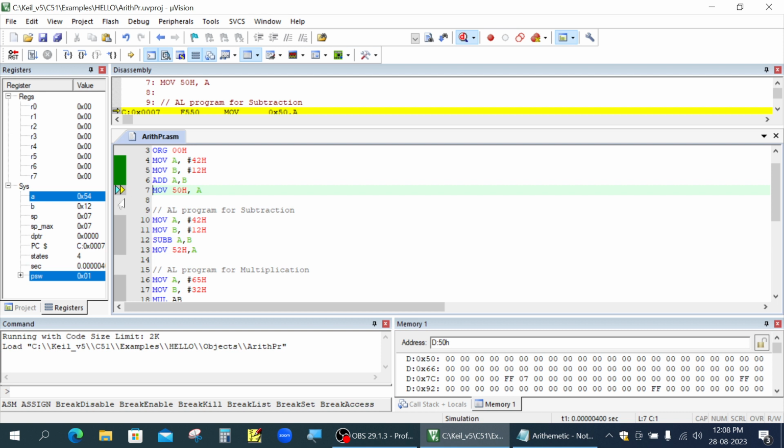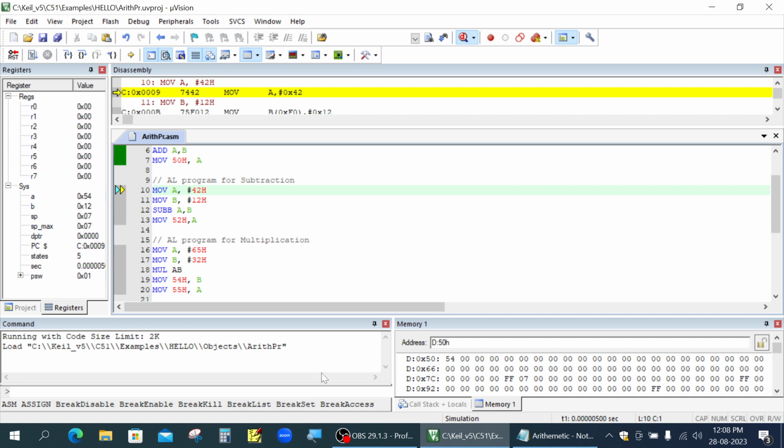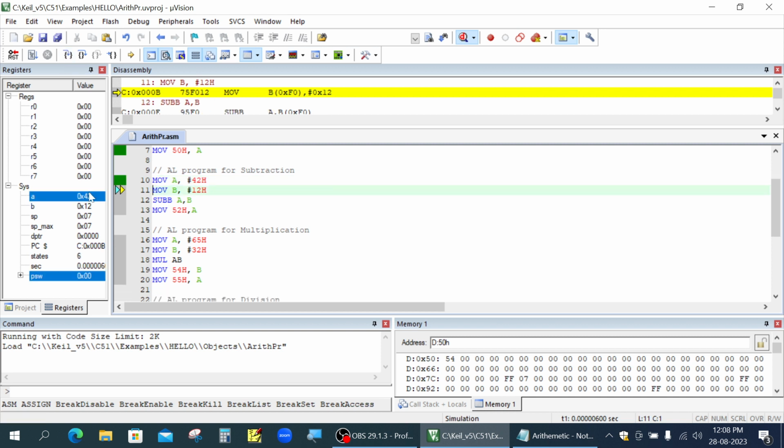Okay. Now move this 54H result into the 50H memory location. That means at this place we get 54H. Let's see. Okay. 54H. I hope you all understand this execution of the program. Now the next step is MOV A, #42H. That means 42H will be loaded into the accumulator. Here we get 42H.